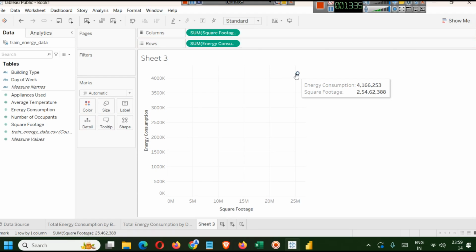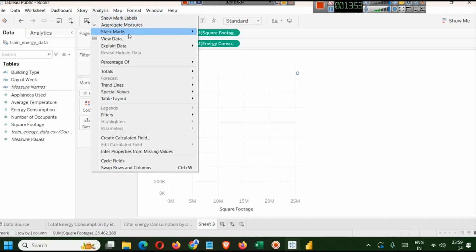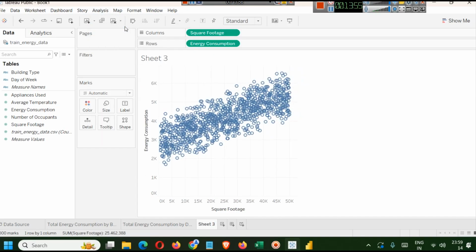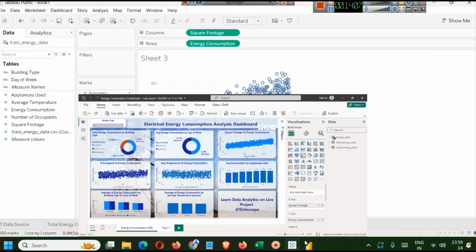What Tableau does by default, it gives you aggregate values. Aggregate measures are on by default, right? That's why it will make sum of your numerical values, your measures. So you just go to this analysis tab here. In analysis tab, your aggregate measures are on, you just disable them. And now you can see the total square footage has a positive effect on energy consumption. This is something we can see here also.